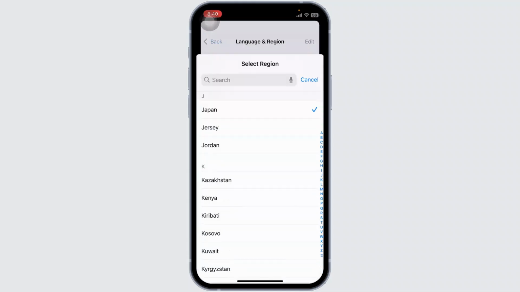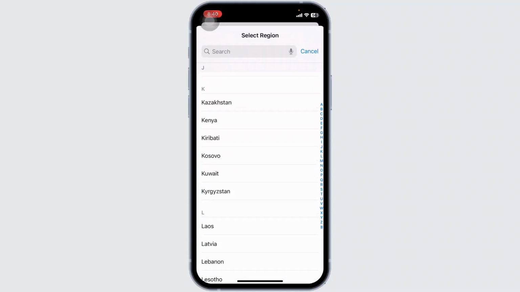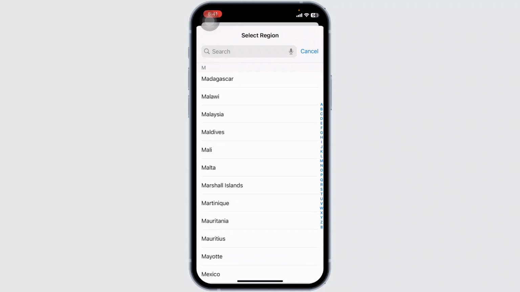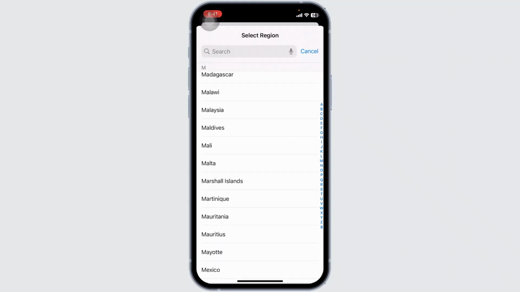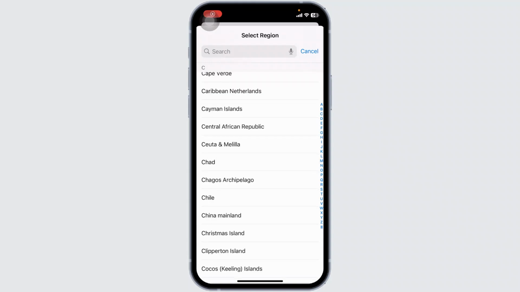Tap on the region option and now you can select your country or wherever you want to change your location to. So after you find the country or location that you want to change into, simply tap on it and it will just start changing your location. While that changes, your screen will go black and it will give you a text saying changing locations and stuff like that, and it will just get changed.